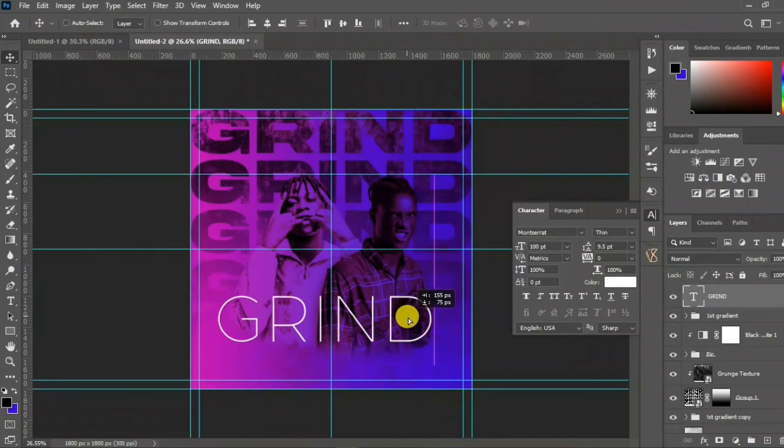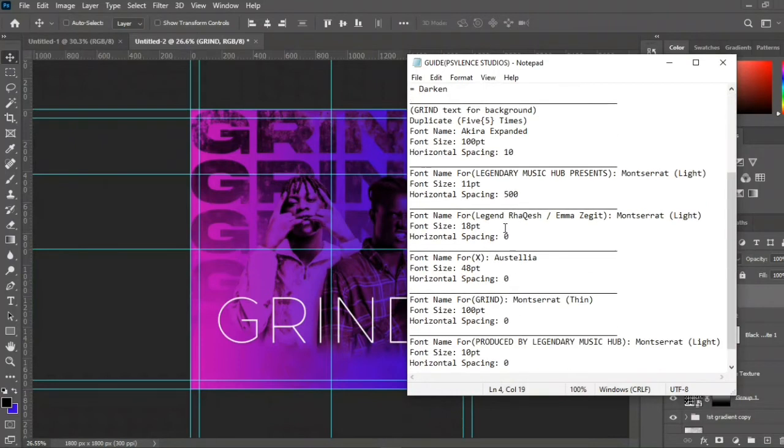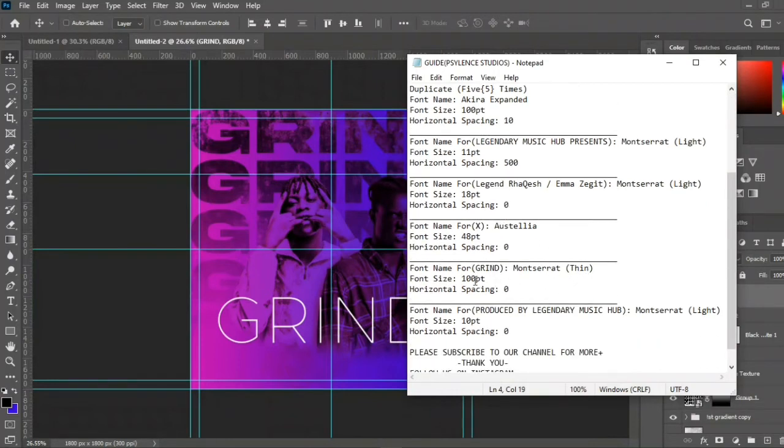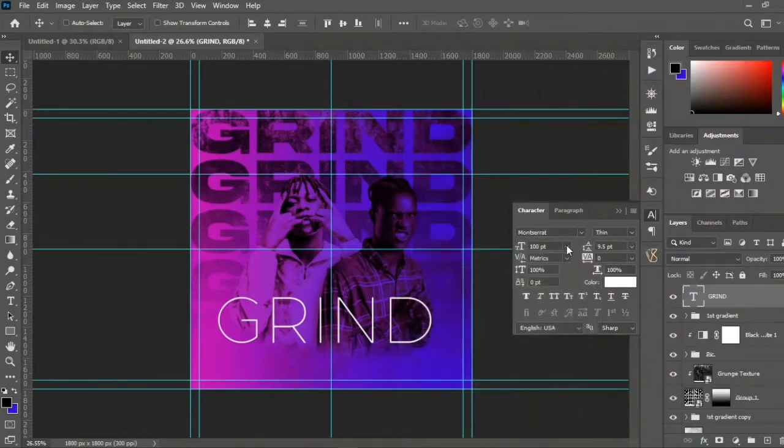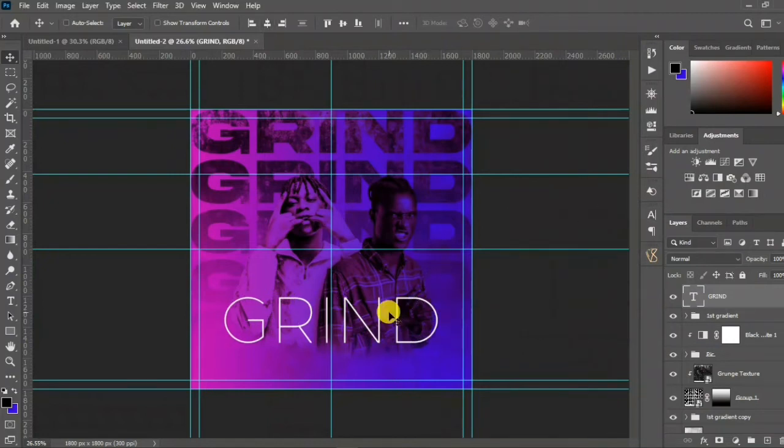Okay, it's looking good, but I want us to check the exact font size for our grind. Okay, it's also 100 pt and it's also thin, so we have it correct. All right, so let's give it a center alignment. Correct, drag it a little down here.